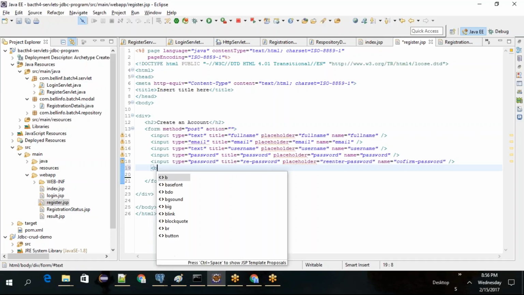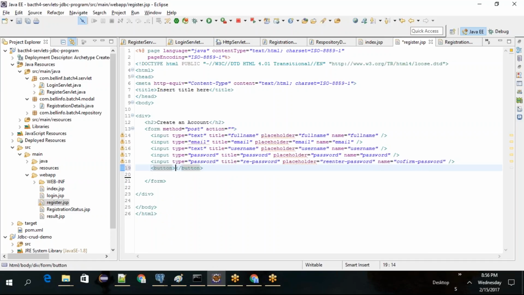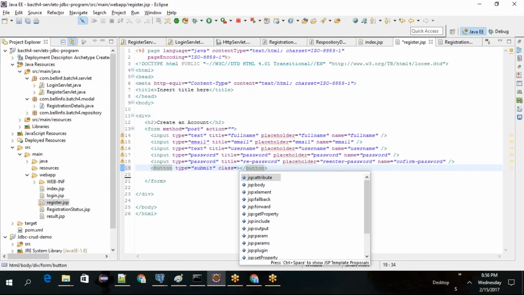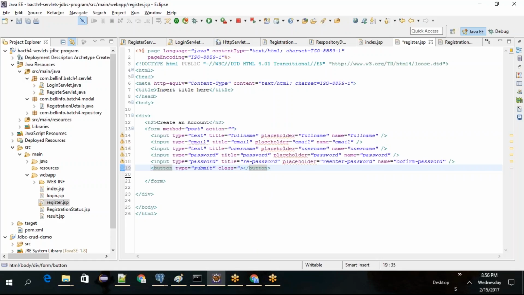So how do you submit? Using a button. Button type is submit, and some class equal to btn. You don't actually require it, this is just CSS classes, just for the sake of it. btn, and then register, that is the button name, register. Okay, this is the form.